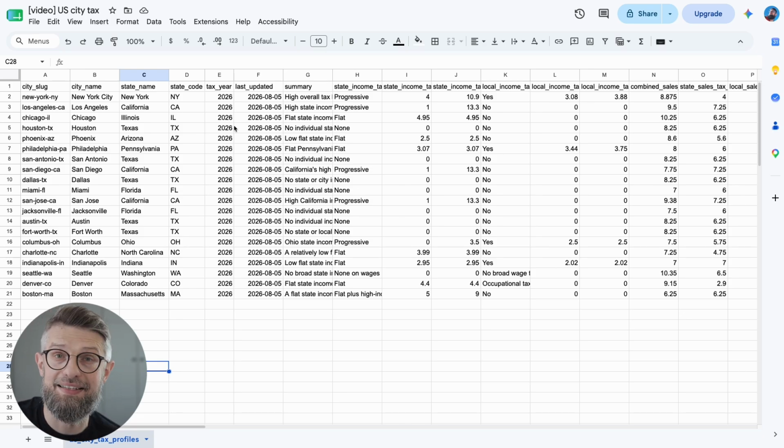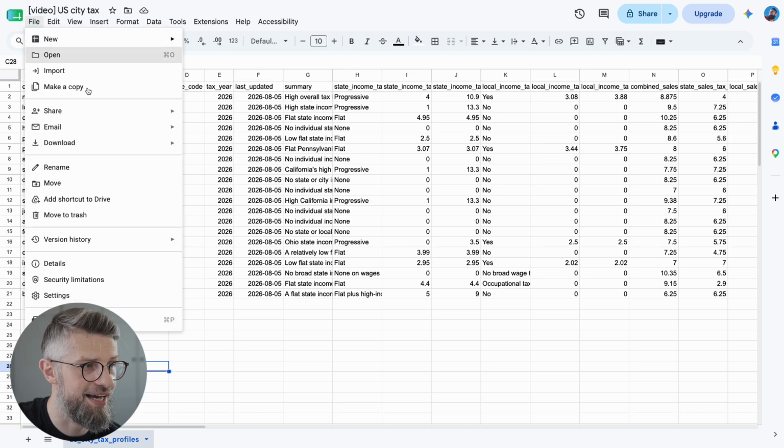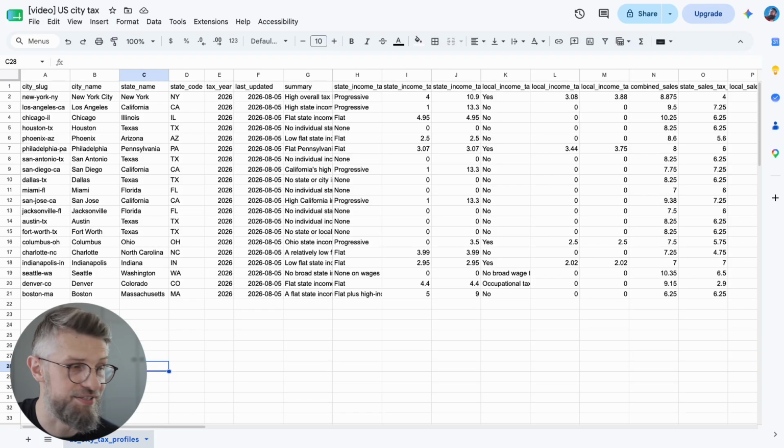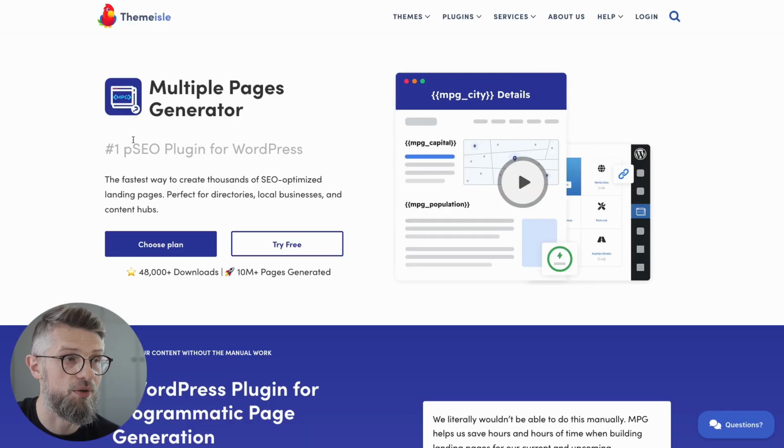So this is my data set. I'm just going to download it as CSV, and then use that CSV in my next tool. So what is the next tool? It's our plugin called Multiple Pages Generator, or MPG for short. It's actually the number one plugin for programmatic SEO. It can take any data file, any CSV file, and turn it into multiple pages.